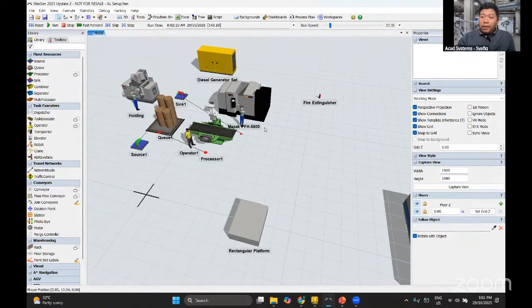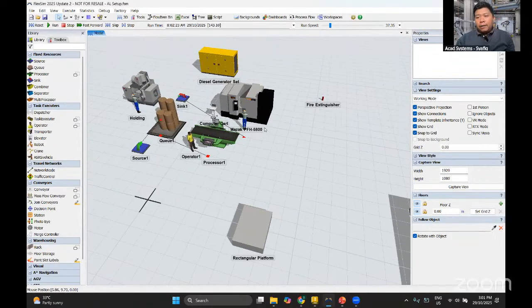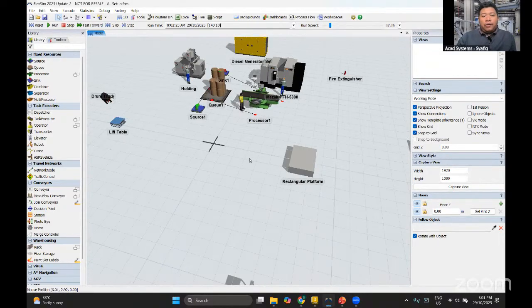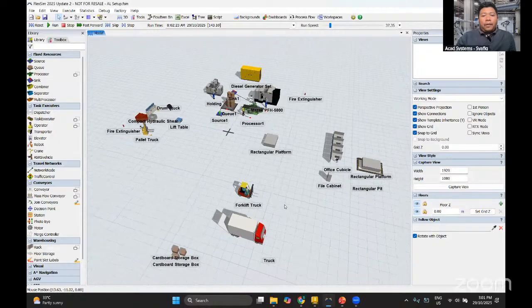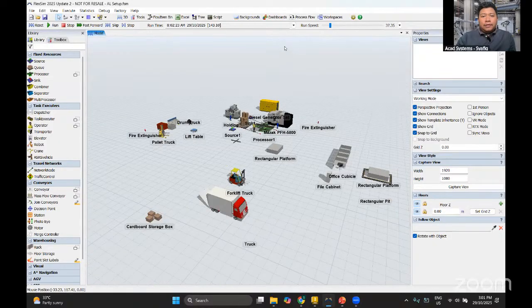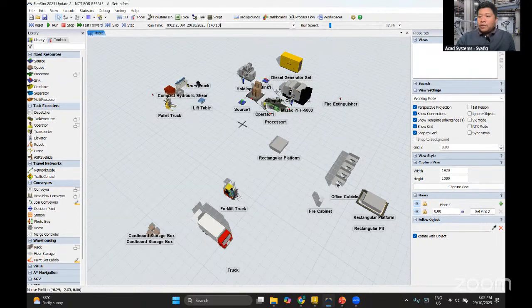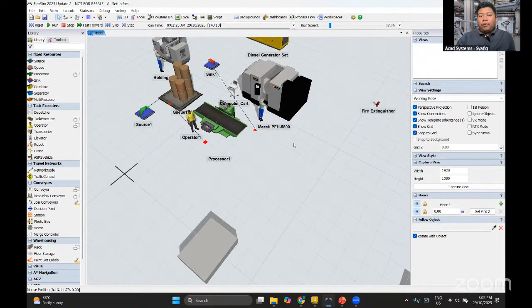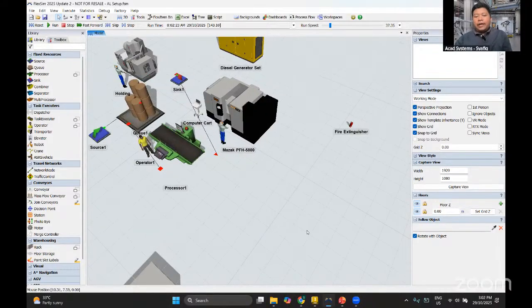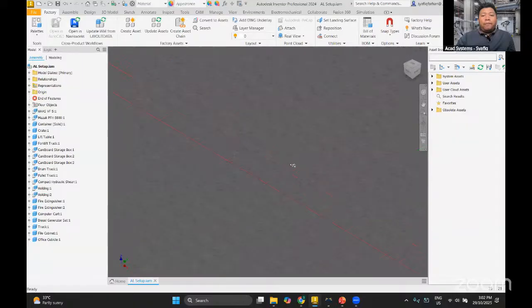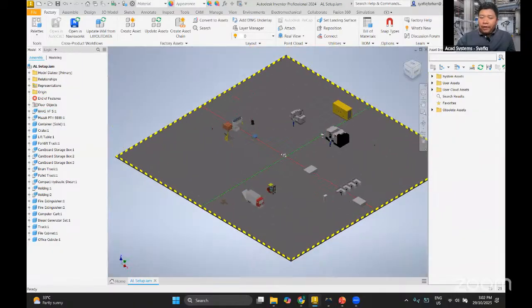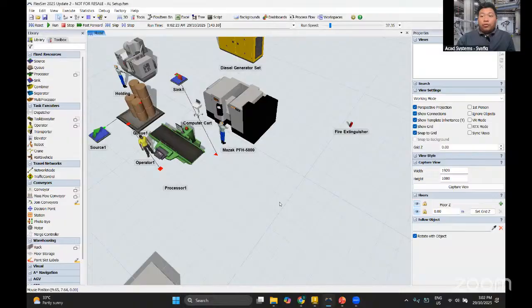But the problem here is, what are the step-by-step instructions to do it? This will be the result after I import and open the files. If you notice, all the positions will be the same, and all the shapes will also be transferred one to one from our Inventor factory design to FlexSim. So let's start from zero.